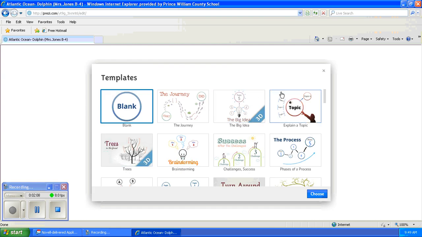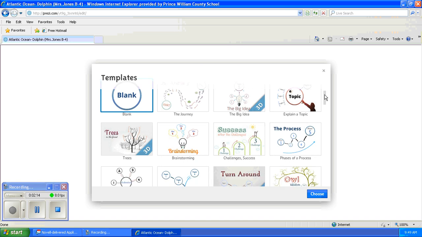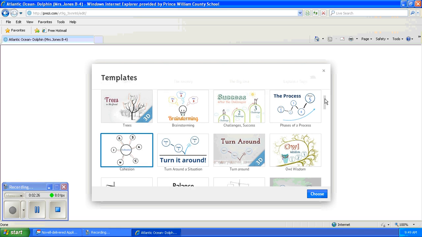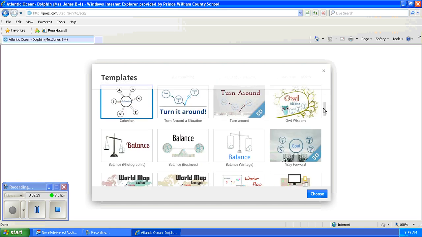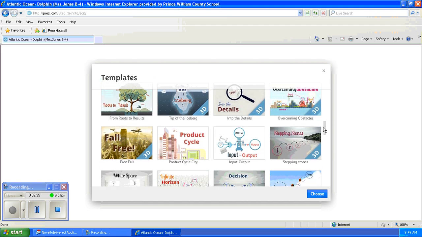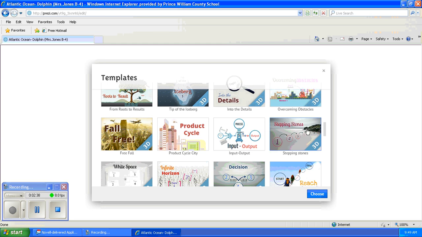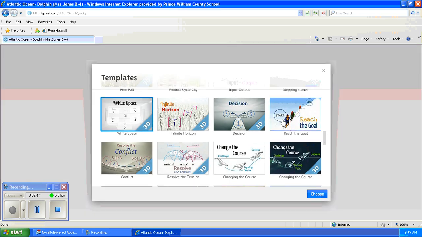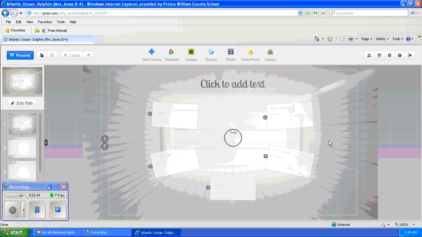Okay, there we go. So we are actually looking for, we're going to start with, you may choose the process, or you may choose cohesion. And over here you'll see this little gray bar. That's how I am able to scroll and see all of the different templates. Or you may choose stepping stone, or white space. So I actually chose white space.